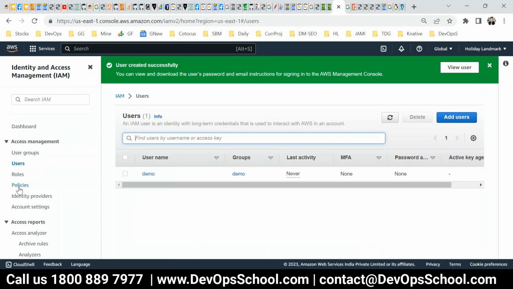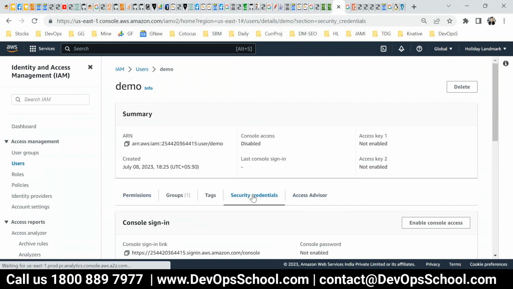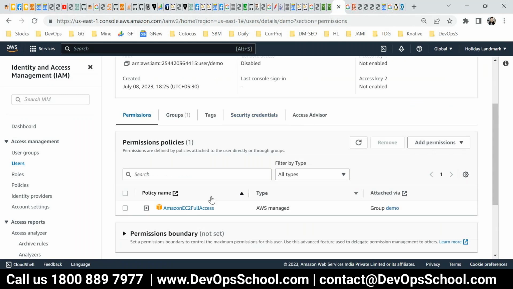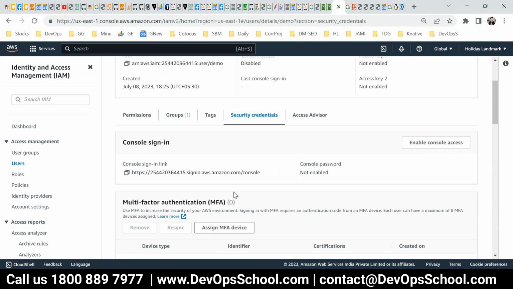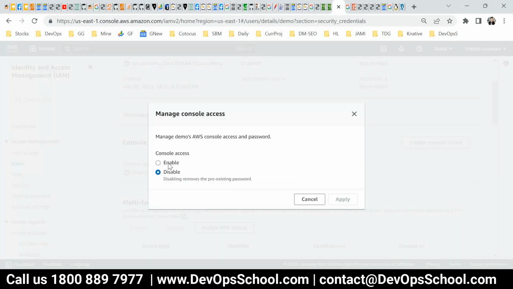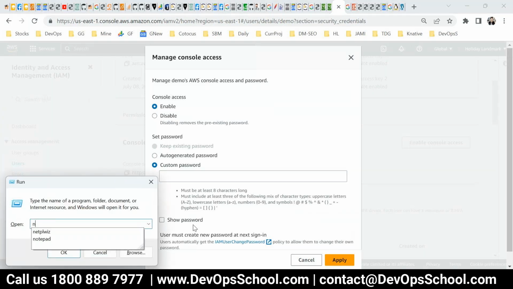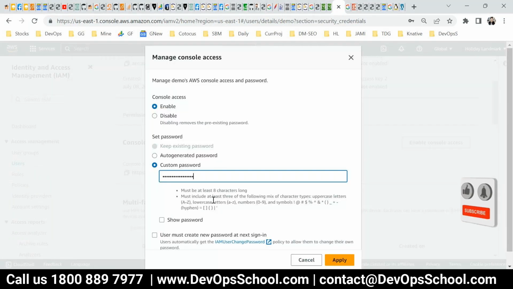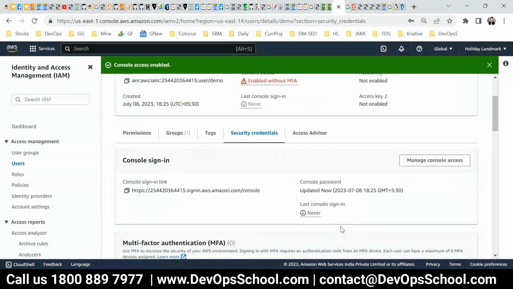Now how do we access this user? I forgot to set up the password actually. So I'll go here, and the password, how to set it up. I think I made some mistake. Here it is, enable. So enable the password, a custom password, something I'm just setting up. I don't want to change it. Done. Close it. Now this is the password, this is the user.